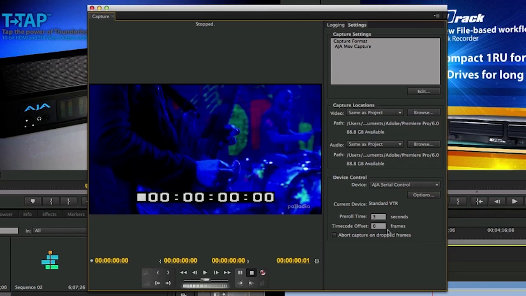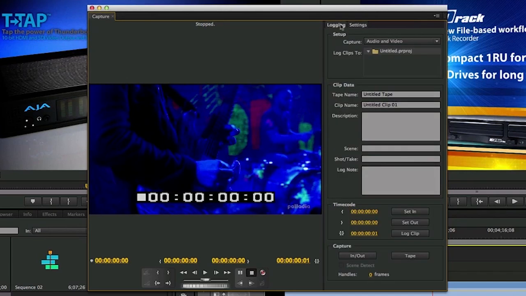Now you're ready to capture. Go to the Logging tab, log a clip, and capture. The capture settings are project specific, so you'll need to select your capture plugin whenever you start a new project. However, you can select the capture plugin in the new project dialog when starting the project. Please see the AJA plugin release notes for deck specific tips and caveats.